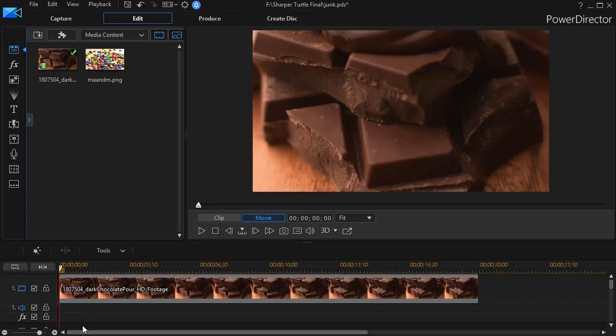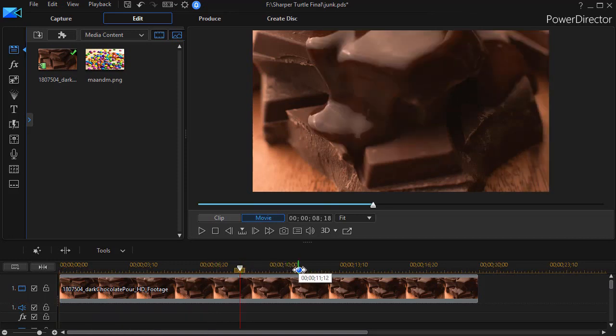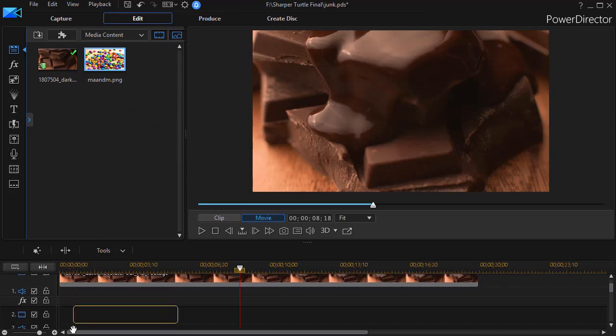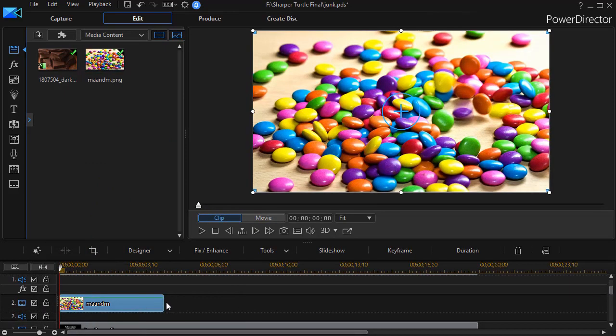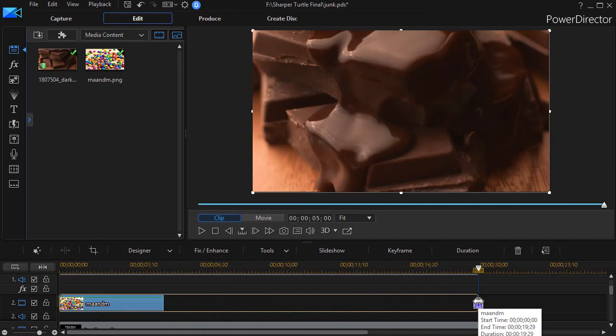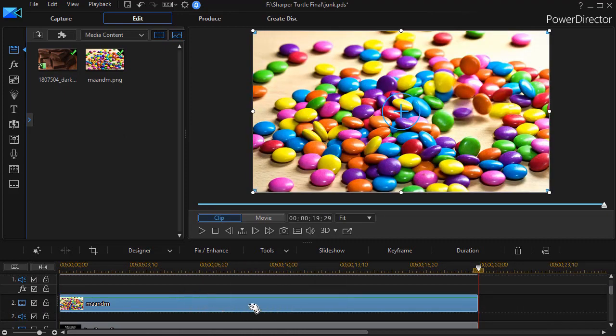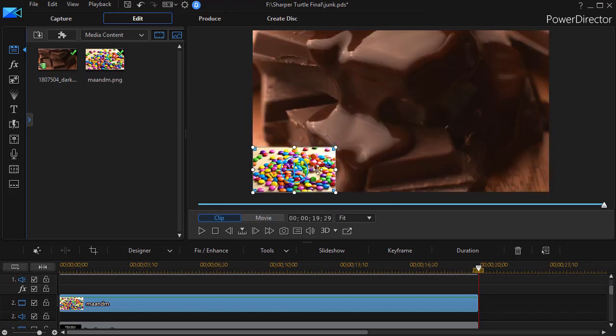In the example you just saw, we started out with this footage of chocolate running down chocolate bars. It's a small clip and we placed it on track number one. Now we're going to take the still image of the M&M type candies and drag that down on track two. Then I want to stretch it to equal the duration of the video. My next step is to resize that picture. So we're going to take it down and make it smaller, and we'll put it in the lower right corner.